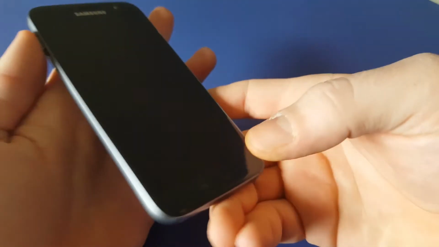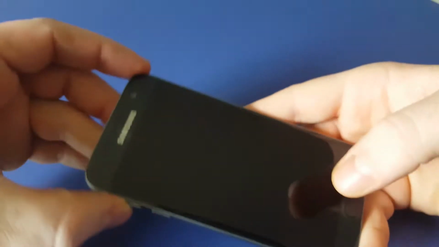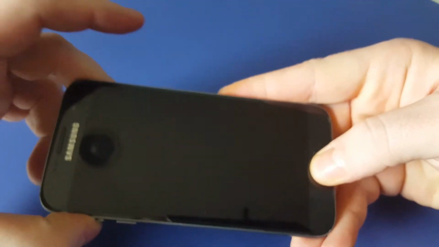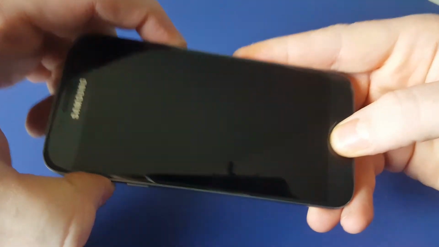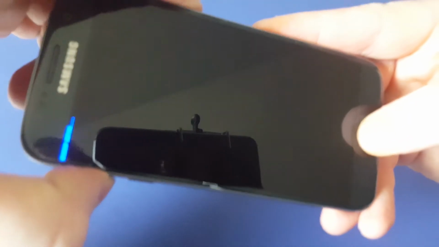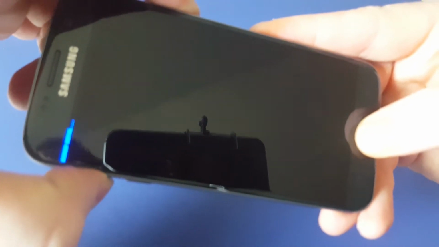Now you're going to hit volume up, home, and power, and hold these until you see that recovery booting. Then you can let them go.